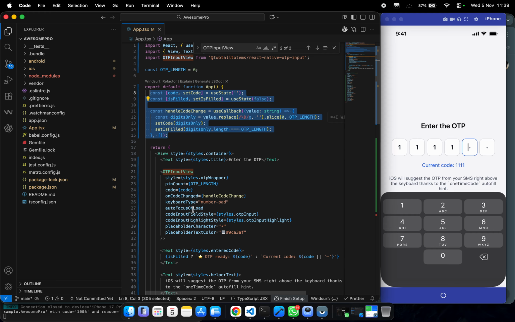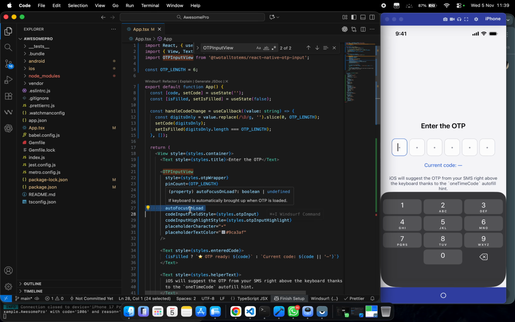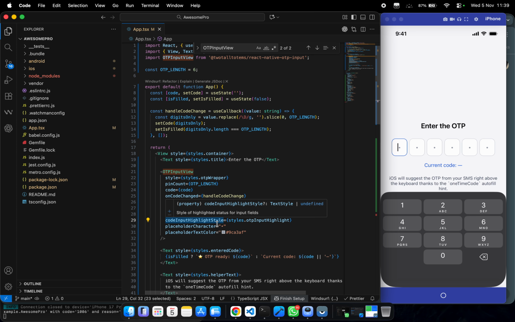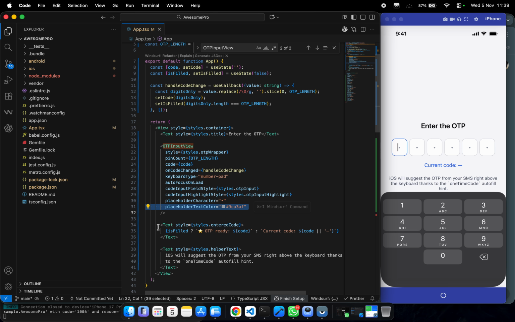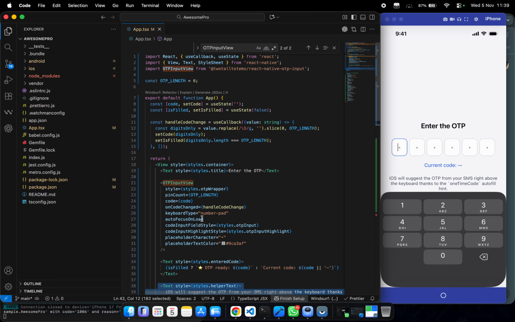And autofocus on load means that whenever I come to that page, the keyboard automatically opens, and that is done via this parameter. This is again the style part, placeholder, and the style part. This is a normal package, a normal text input field, and this is also a normal text input field.